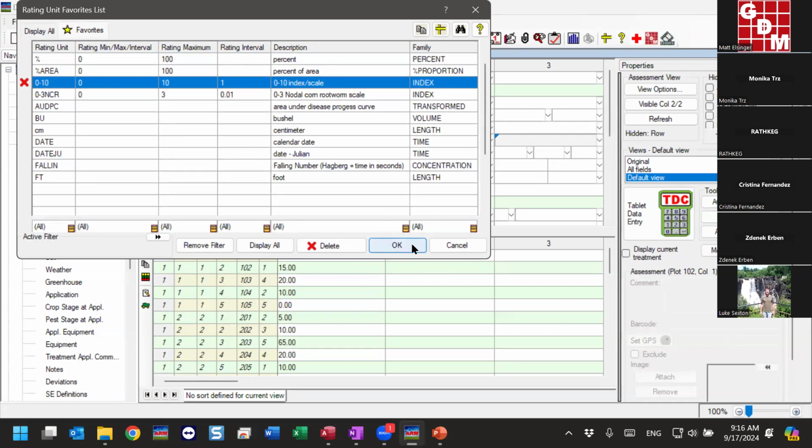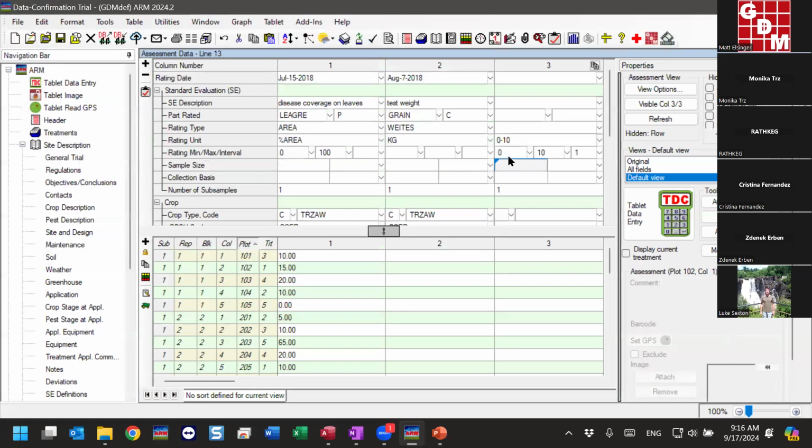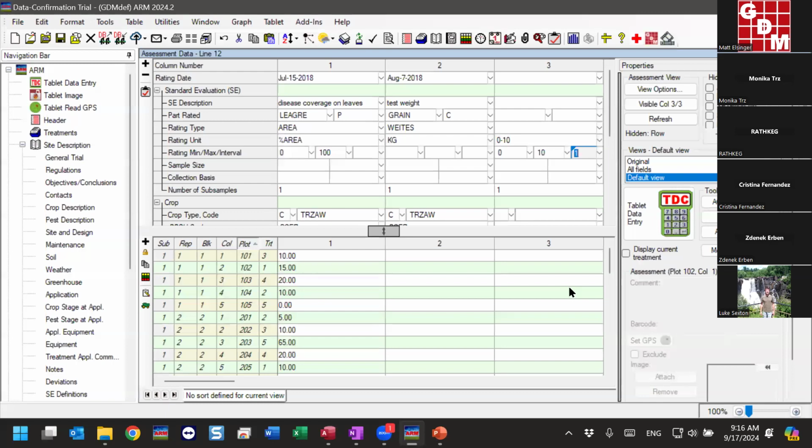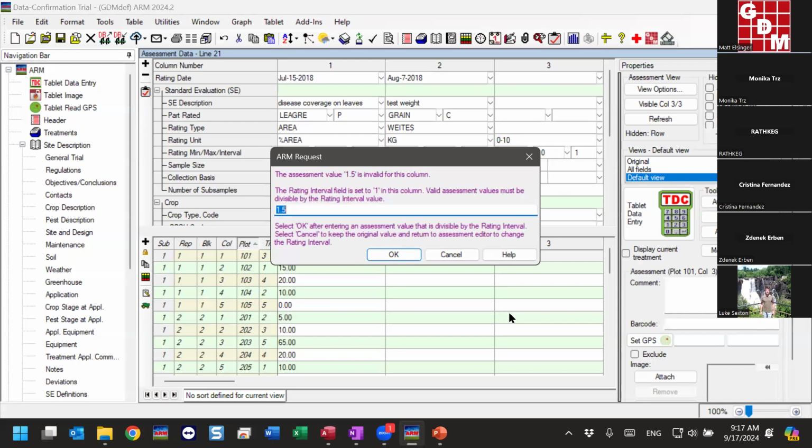Some of these rating scales utilize the interval. So that's going to put a limit not just on the upper and lower bound of a 0 to 10, so I can't put in 11, but it's also going to limit the interval within this 0 to 10. A 1 here says I can't have decimals, for example. So I wouldn't be able to do 1.5. That would not be valid because the interval is set to 1.